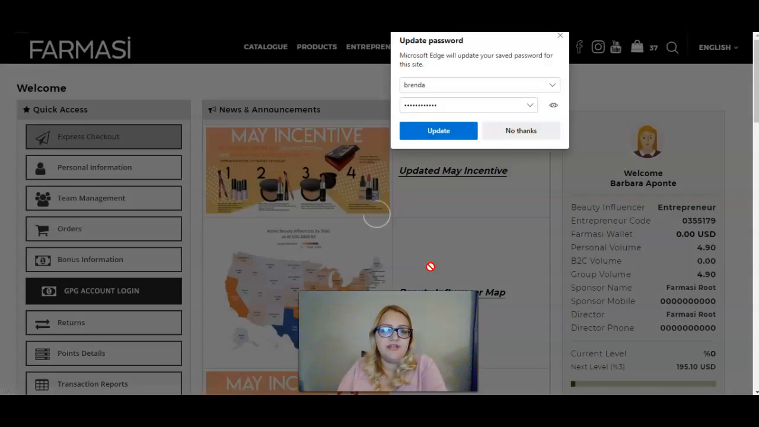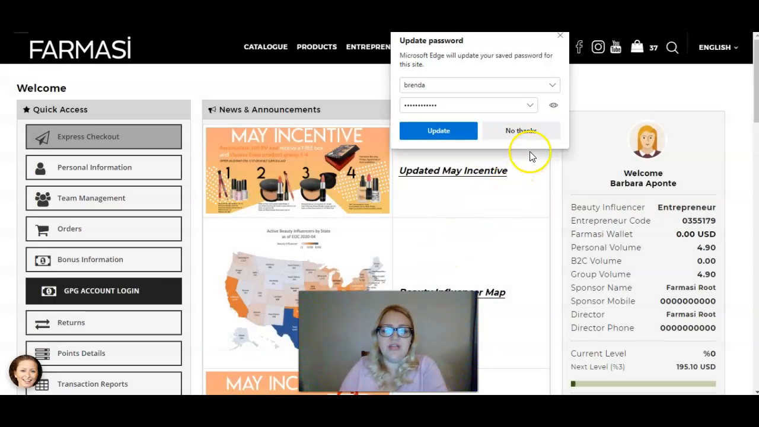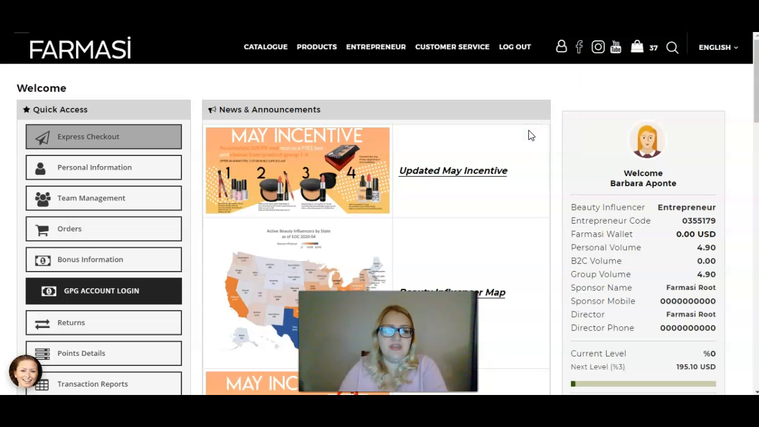Your computer will often ask you if you want to save the password. The choice is yours. As you see on the left hand side, there is a menu with different sections that you will need to utilize to run your business. In the middle, you'll see your news and announcements tab. And on your right hand side, you will see your monthly tracker. Let's start with your monthly tracker.